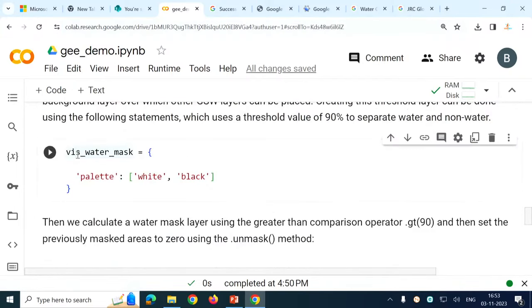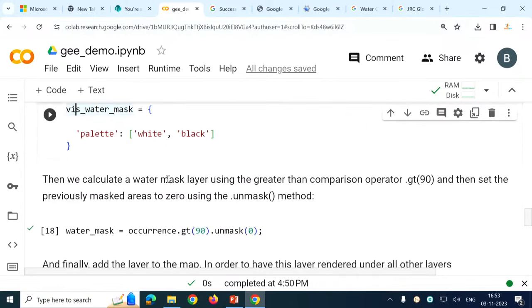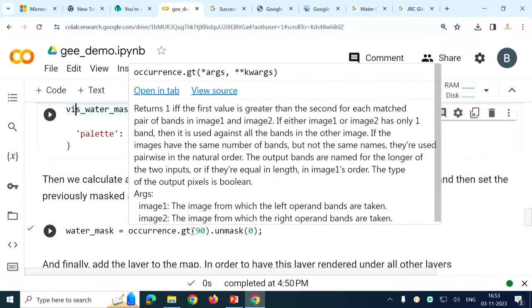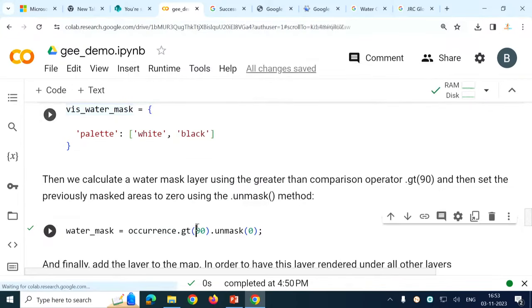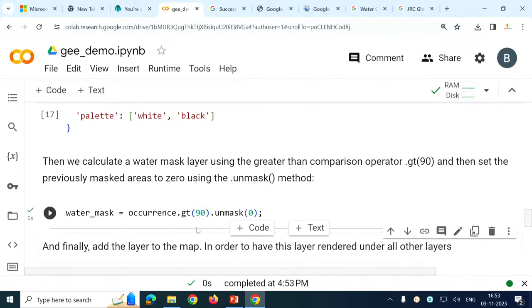So we are creating the same visualization, water mask. In that we are defining the color palette to be white and black only. So non-water pixels will be represented as white and water pixels as black. So first we need to mask the image. We are creating water mask by calling occurrence dot greater than 90. So first we are masking all the pixels which have value greater than 90, and those less than 90 we are unmasking, and we are creating a water mask.